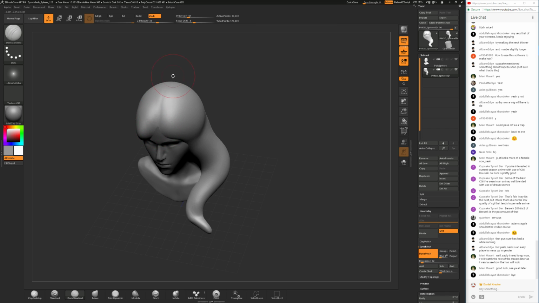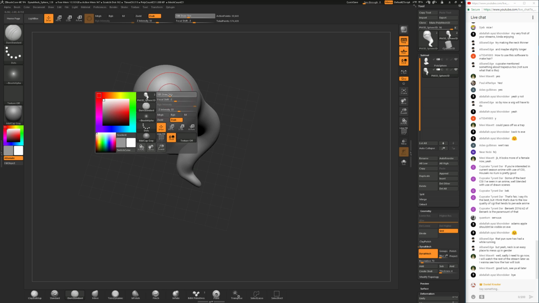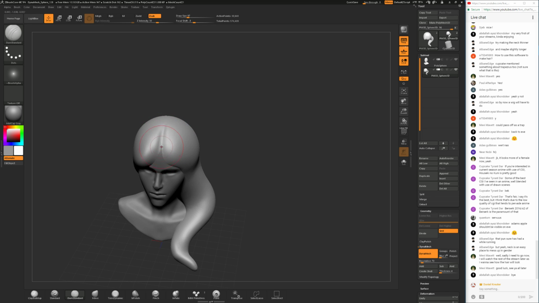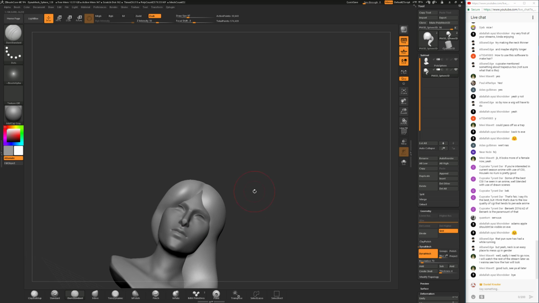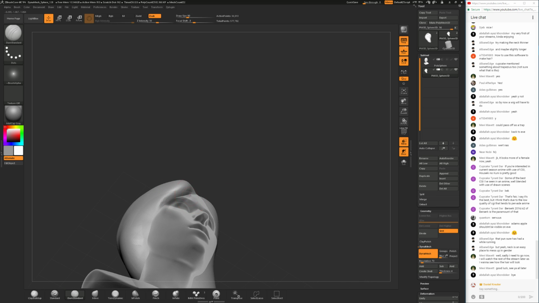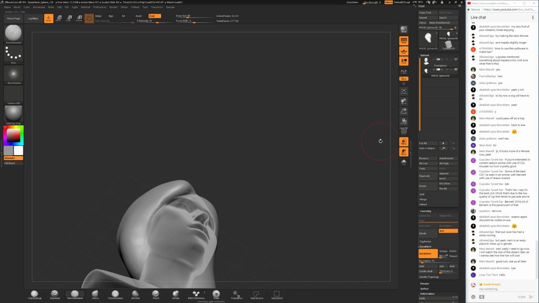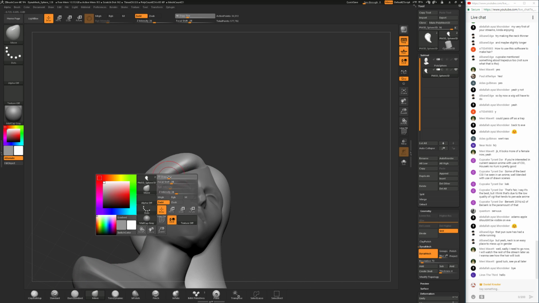So next up, I really like to use the Dam Standard brush for making creases and details. It gives you a very nice fold, very easy to control, and also to make this inner side where the hair kind of connects to the skin more exaggerated, more visible. It's also a very good tool to use along the edge.